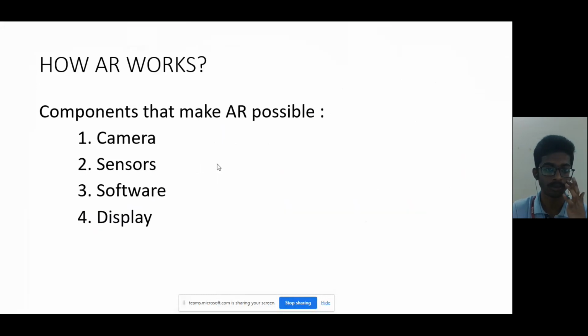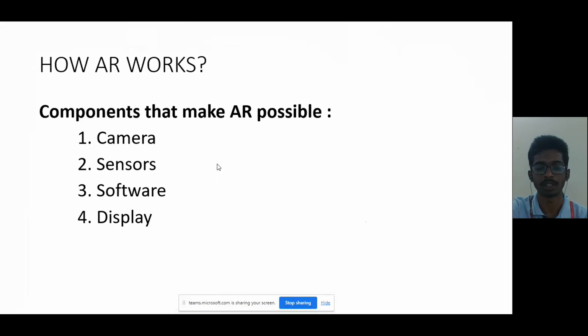Now let us see how AR works. Augmented reality works by overlaying digital information onto the real world through a device such as a smartphone, tablet, or smart glasses. It allows the users to see and interact with digital content, and it appears to be a part of the real environment. There are some key components that make AR possible. They are the camera. A camera is required by augmented reality to capture the real world environment and display it on a screen. And then sensors.